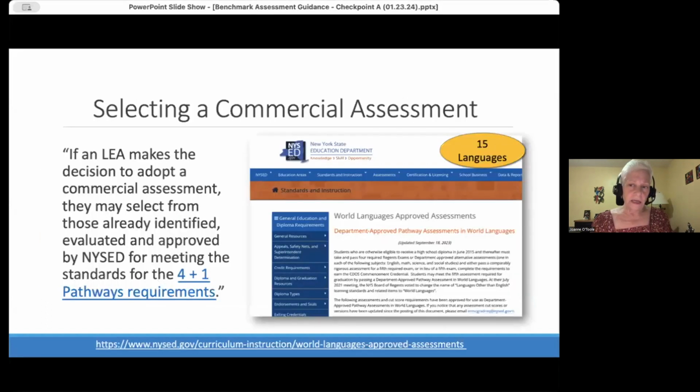then this is the guidance that we've provided, that an LEA may select from those commercial assessments already identified, evaluated, and approved by State Ed for meeting the standards for the 4+1 pathways requirement. And this page is linked to the page of the State Ed website that shows you which world language assessments have been approved, and there are assessments approved in 15 different languages.